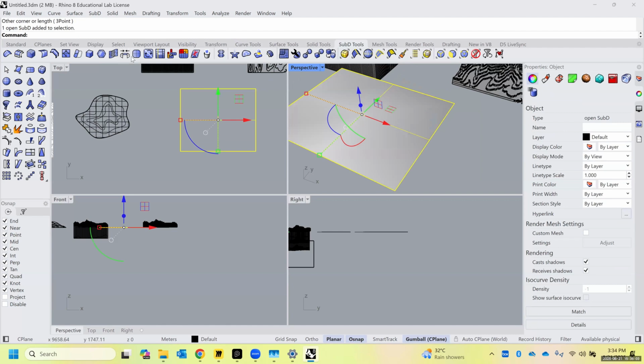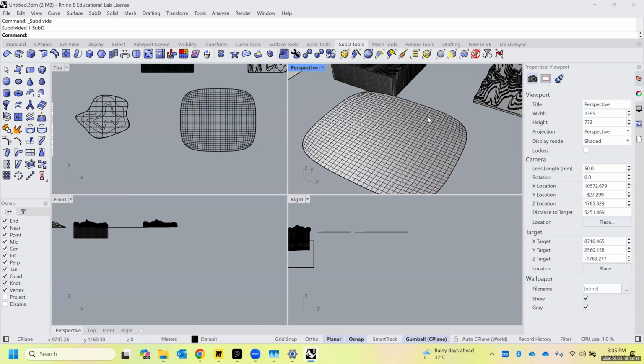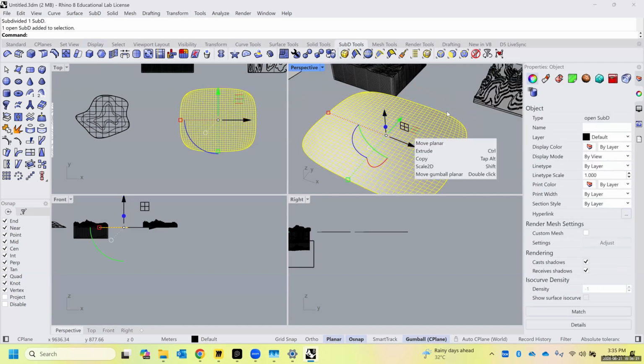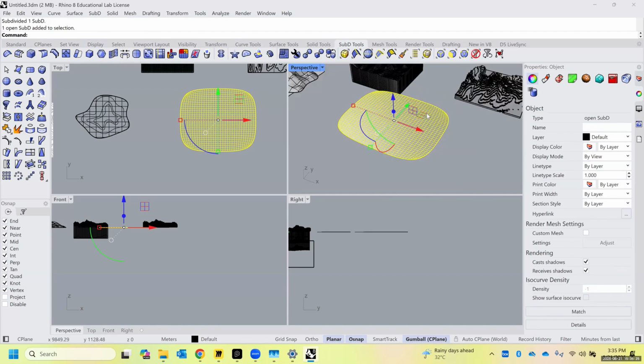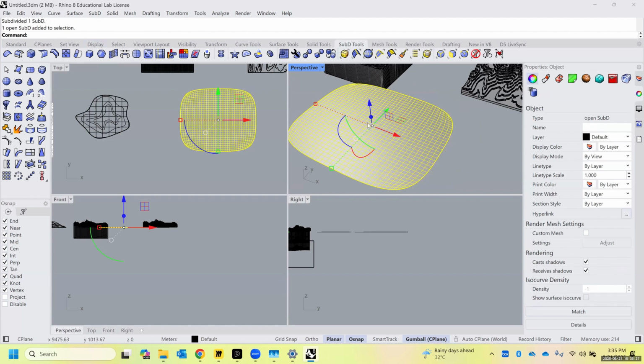And right here, we're going to subdivide it by going to subdivide sub-D. You can either go to this button or you can type the command into the command panel. So this is going to subdivide it once. We're going to subdivide it a couple more times. And what you'll notice is at the moment, if we select this sub-D surface, it is a single object that we're selecting. However, what we want to do is select these individual points.